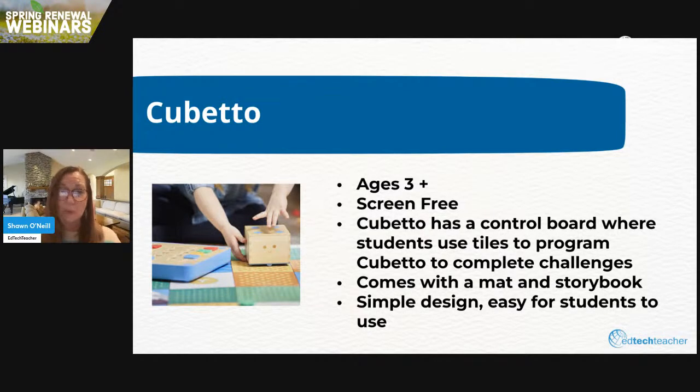Cubetto is an adorable coding robot that I've used in my classroom myself. Again, it is for ages 3 and up. And once again, it is a screen-free coding robot. Cubetto comes with 3 main pieces. It is that adorable little wooden cube that you see that the child is touching, but Cubetto is actually programmed through a control board, which you can see lying on the mat. It's that board with the blue edges.